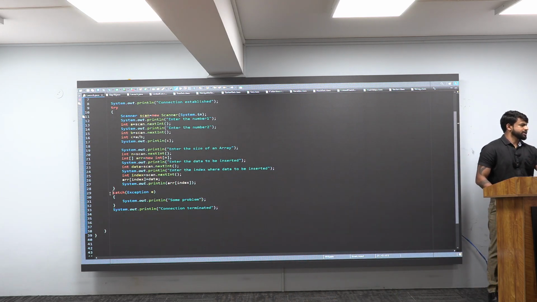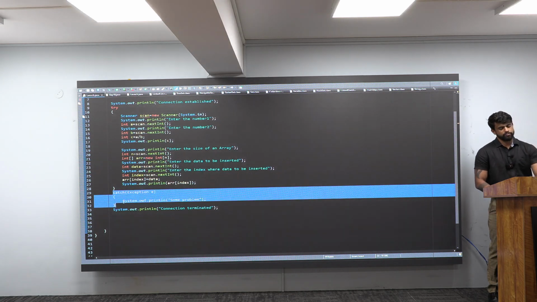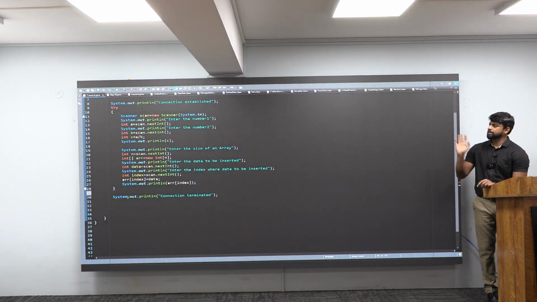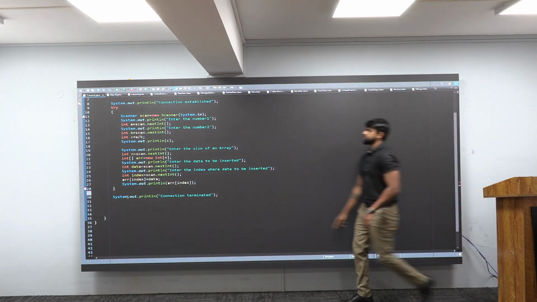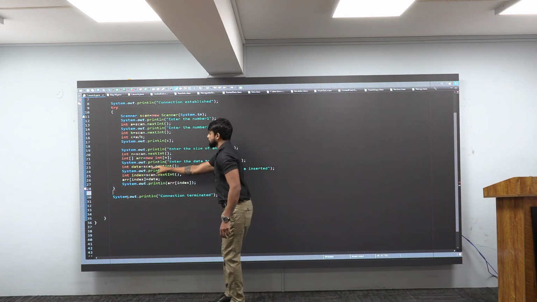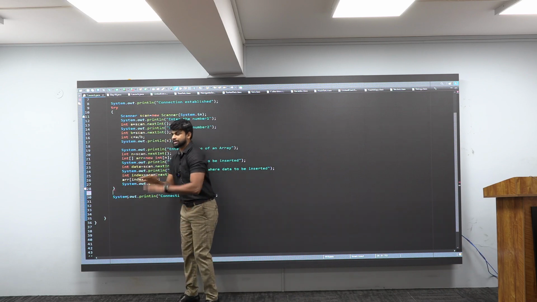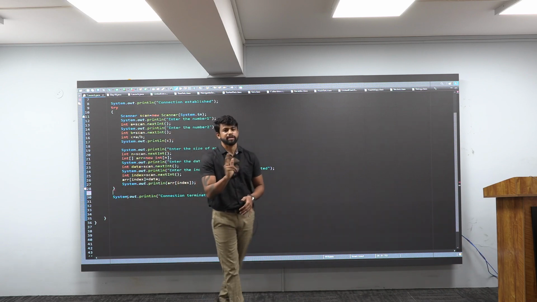First and foremost thing, I don't want catch now. Only try I will keep ready. Try means all of this risky code, I took it and put it inside the try. That's it. No change in the try block.